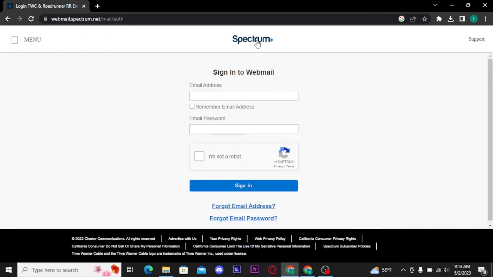Now there, don't get confused with the Spectrum and Roadrunner. You opened up Roadrunner and ended up on the Spectrum login page, as Roadrunner has been rebranded to Spectrum and its official name is Spectrum, and Roadrunner is the secondary name of Spectrum. Now you have to type in the email address and the email password to get logged into your Spectrum or Roadrunner email account.